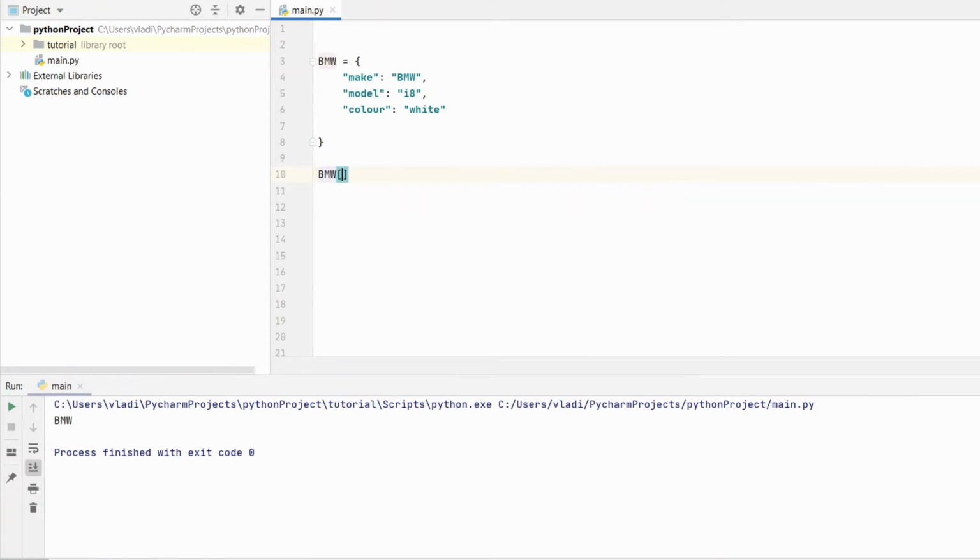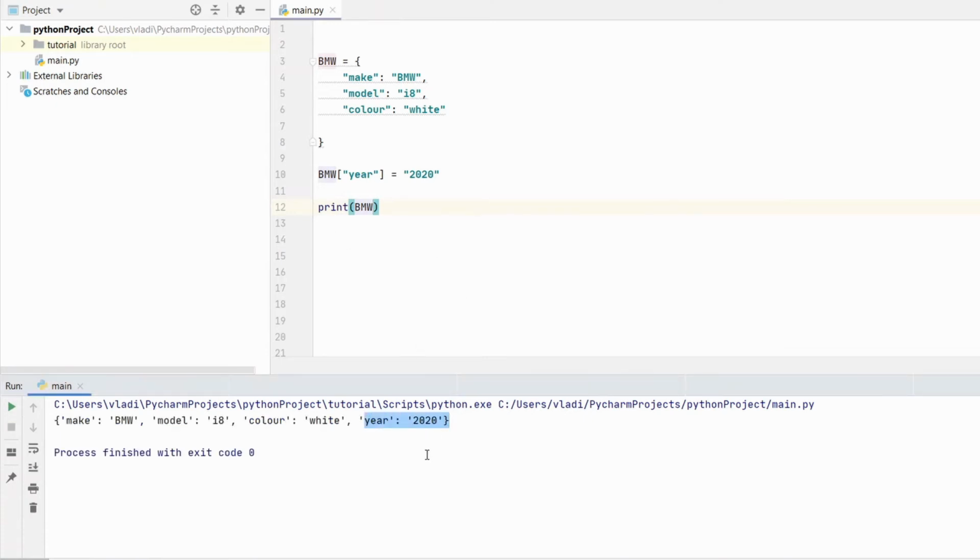If I write BMW, and inside the square brackets I specify the key and the value outside the square brackets. So let's say year is 2020. And if I'm going to print our dictionary now, we can see that it was appended with another key value pair, which is year 2020.